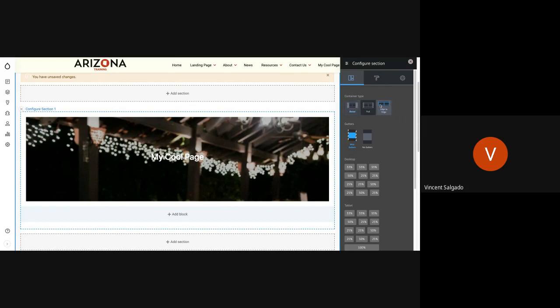And when you select edge to edge, you want to do no gutters. So that will bring it so it's true edge to edge. But we want to stick with the boxed and go with gutters. That will keep everything aligned.